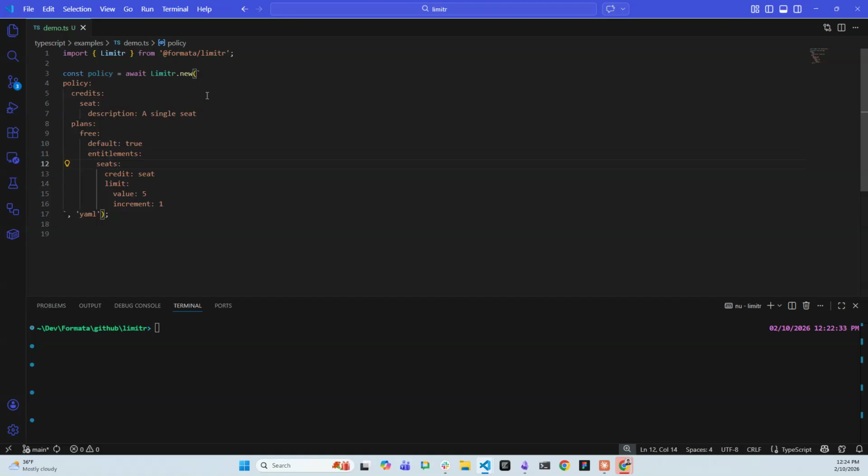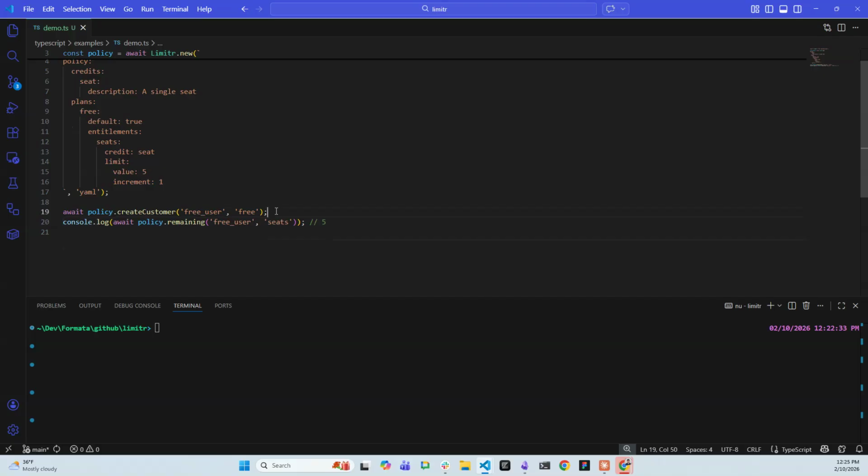Here, we're just going to have a seat and a limit of 5 for our free users and an increment of 1 that instructs our policy library to increment, of course, by 1 for each increment call, which is optional. You can always use the allow. And then since we're using the local version and not the cloud version, we need to add a customer. So we're going to add a free user with a plan free, pretty easy. And then just verify that the remaining seats is 5 for that user, points to the free plan.